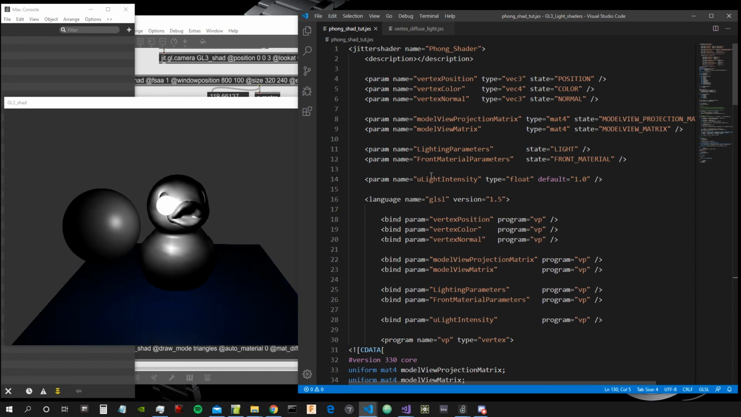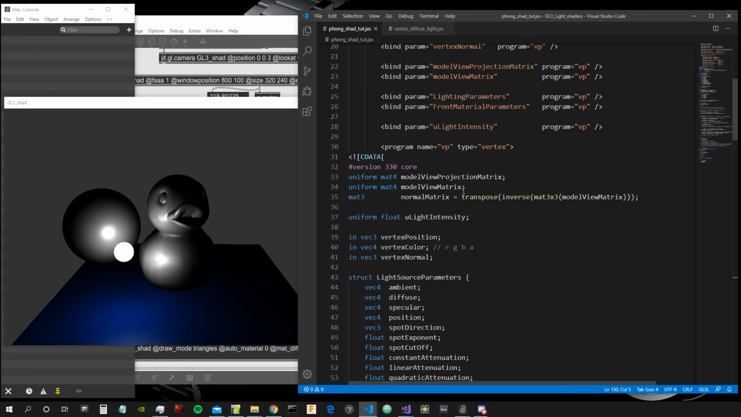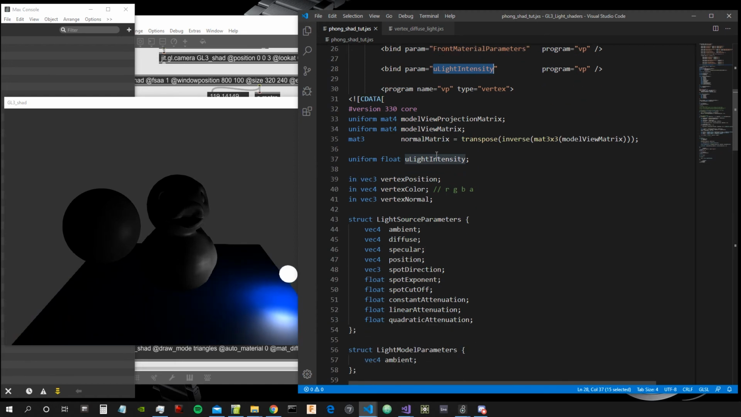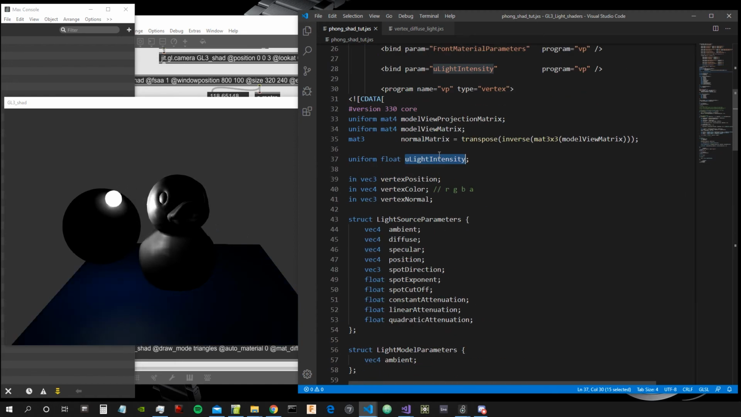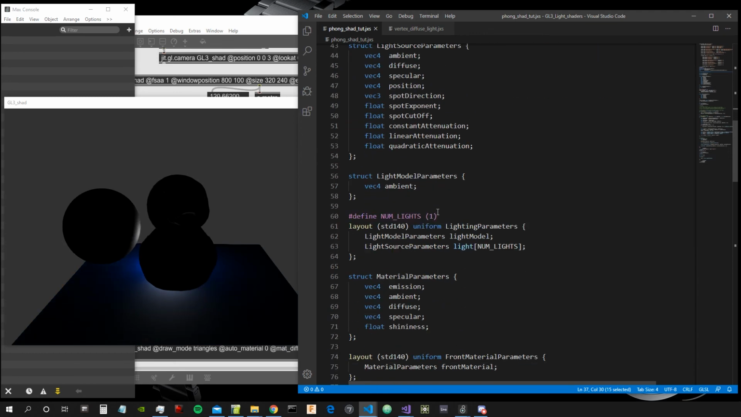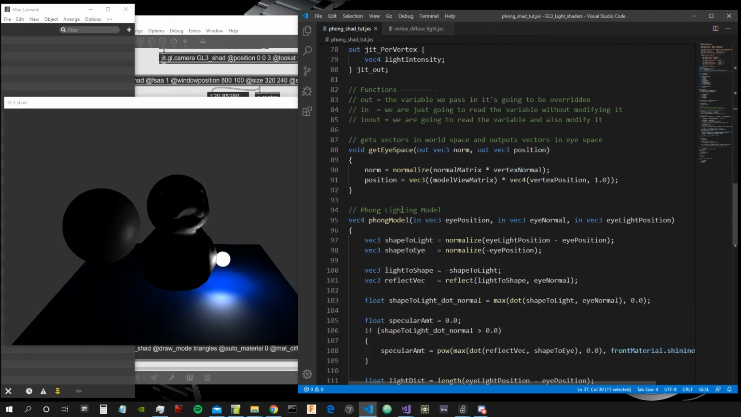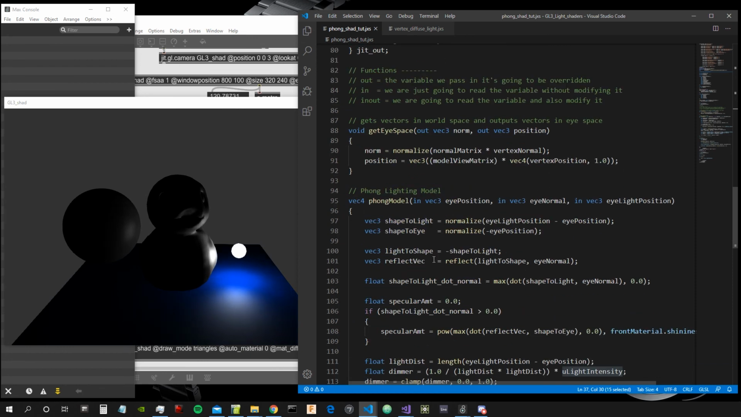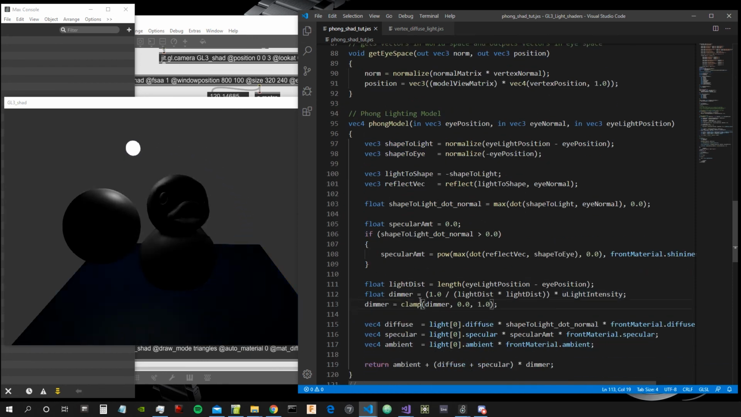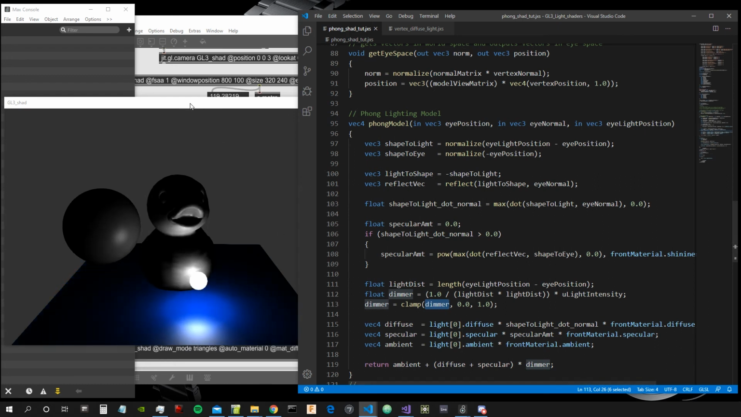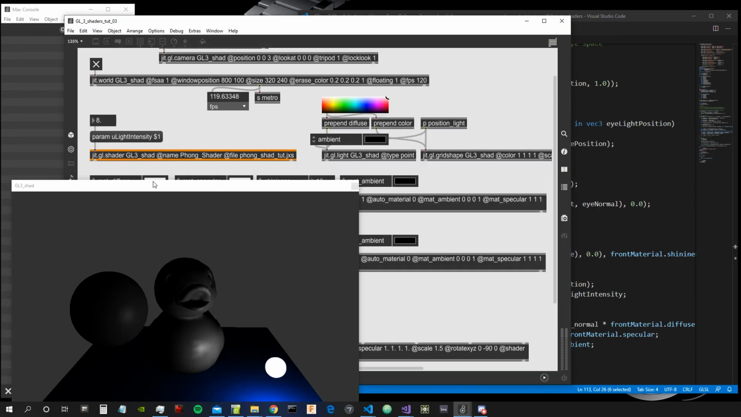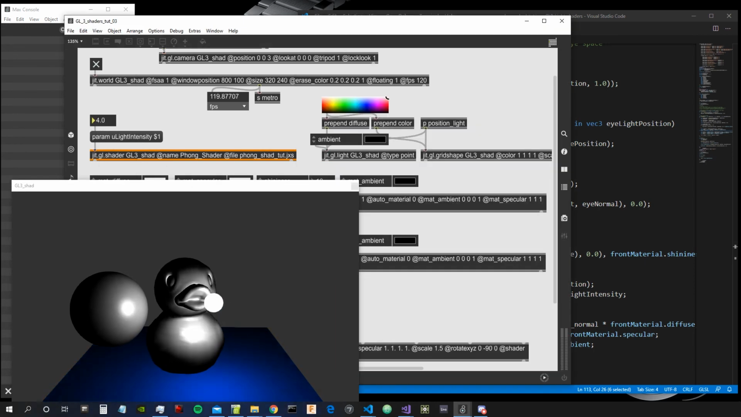First, we created a parameter called uLight intensity, then we bound it, and then we declared it as a uniform inside the vertex shader, the vertex program, okay? And then we used it inside the Phong model function as a multiplier for the dimmer. So this is going to multiply the intensity of the light and we can use it from outside the patch. From outside the shader, we can always set the light intensity.